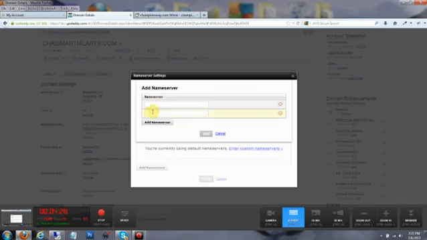And now you would type in ns1.championsway.com and ns2.championsway.com. And then all you got to do is click the add button, and this will now change the name servers in order for Champions Way or Perfect Mind to now host your actual website. That's all you have to do.